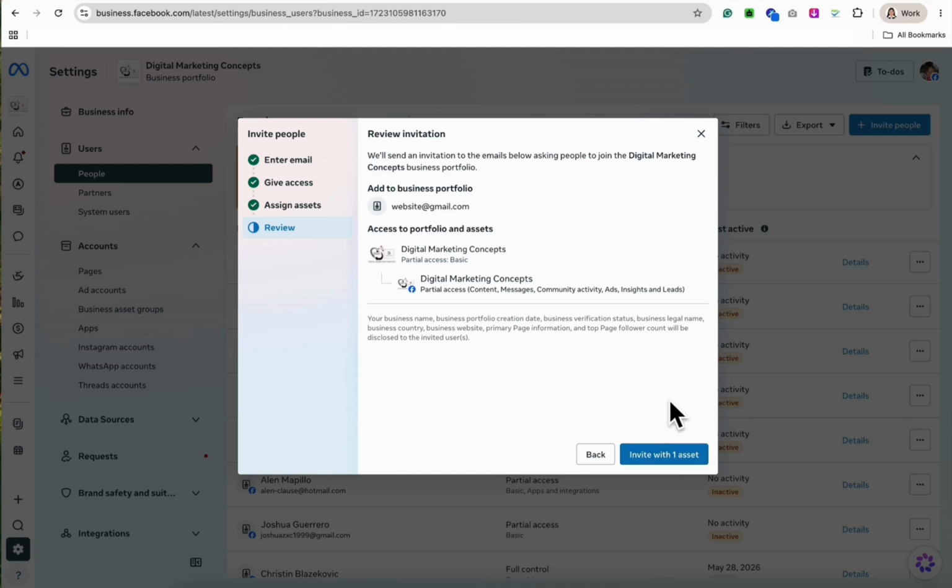The invitation has now been sent. The user will receive an email and can access the assigned assets once they accept the invitation.